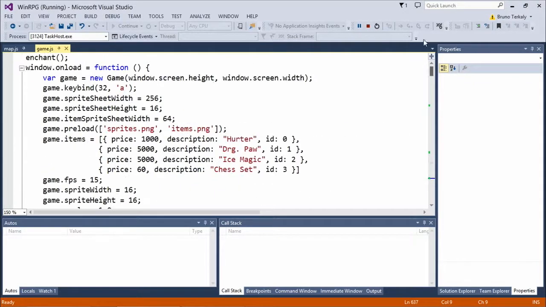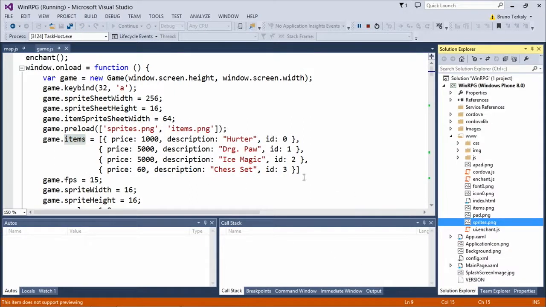Let me just get myself positioned up here. Again, last week we preloaded a sprites PNG to get all the characters in and get it running. Now we need another little image set that we can grab our items from. We've also defined some information in our game about these items: basic prices and descriptions and so on, as well as an ID value that we can use to signify what kind of item it is later on.